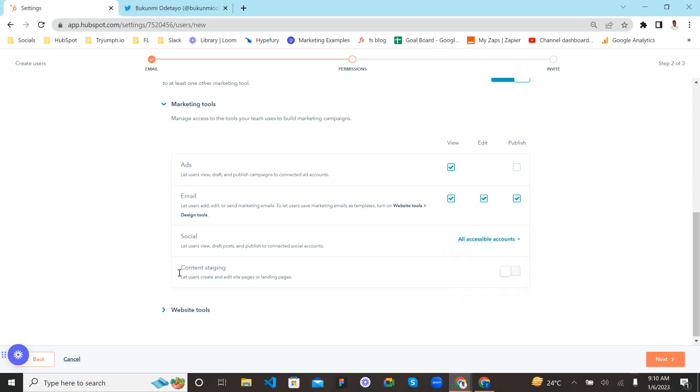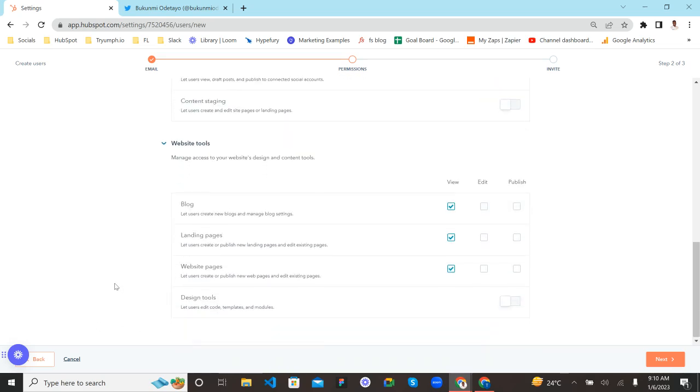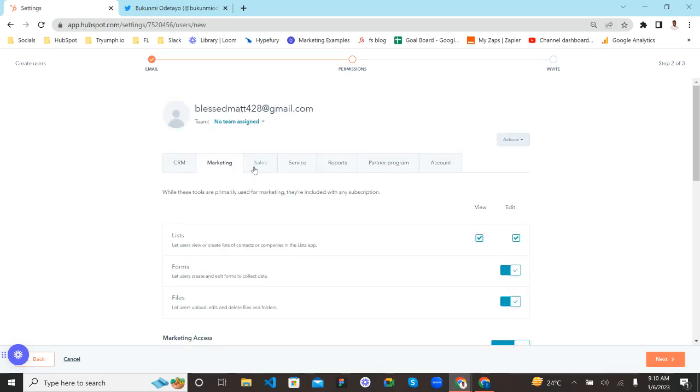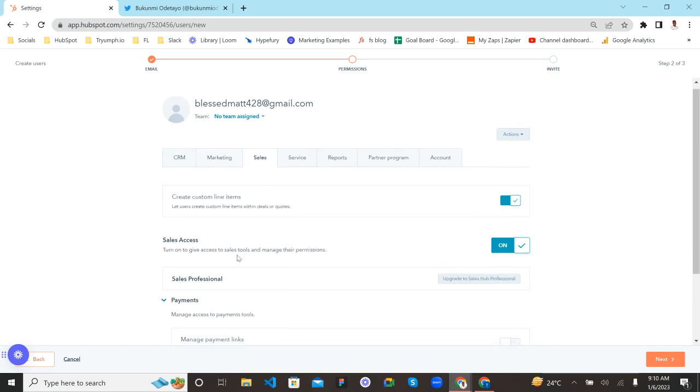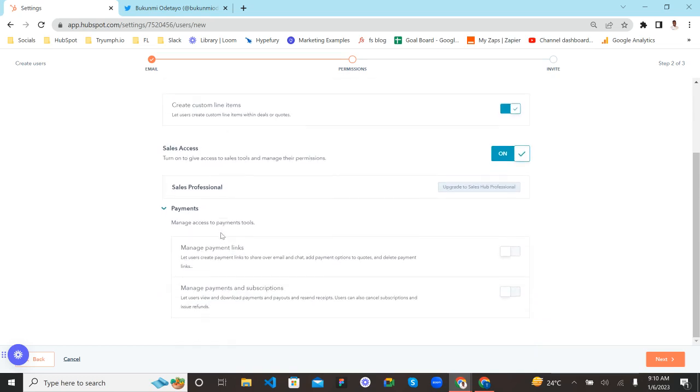Then the content staging. So we have the website tools like the blog, landing pages, the website pages. Can they create blog? Can they publish blogs? Can they create landing pages and publish? Can they create website pages? Also, we have design tools. That's under the marketing. So the same thing goes for sales. They can create custom line items, the payments, and all of that.